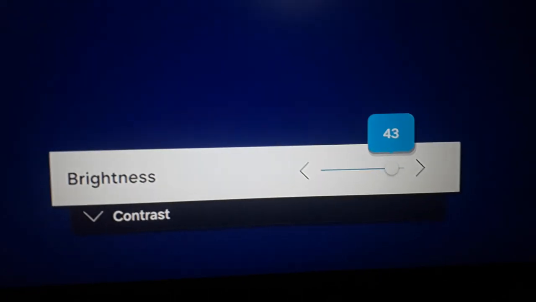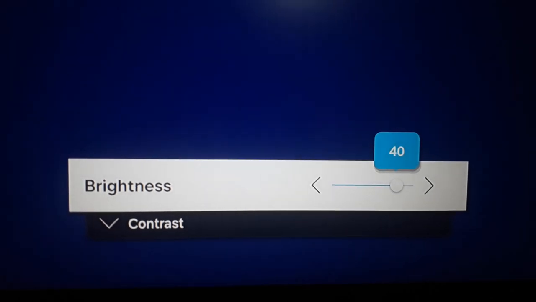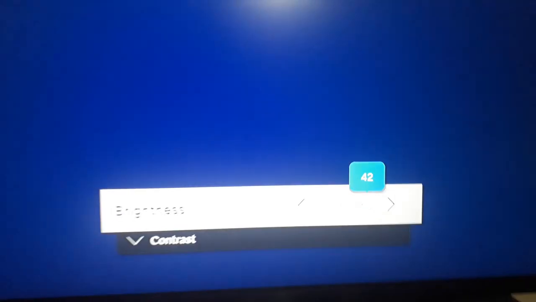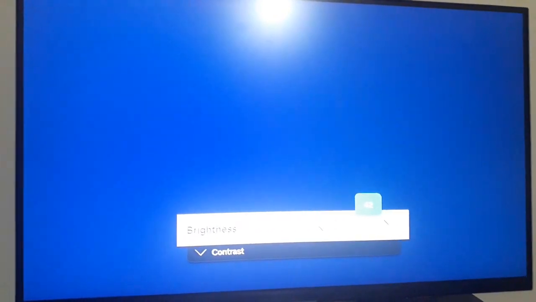Here you can see the arrow mark. So if we decrease, it goes less. If we increase, it goes high. Yeah, that's it. I hope this video will be helpful to you.